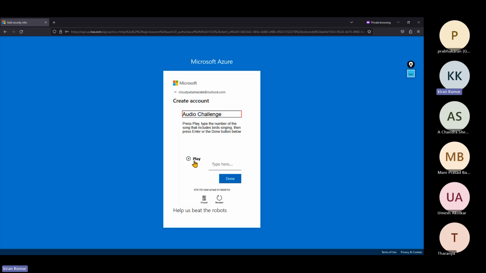Press play. That means we need to click on play here. The number of songs that include birds singing. Then please press enter or the done button below. So it will play three sounds: first one some sound, second one some sound, third one some sound. Which sound is related to birds? That is what it's asking.